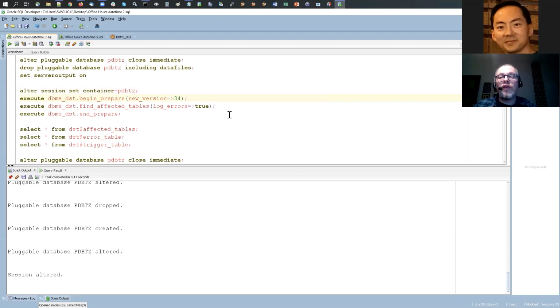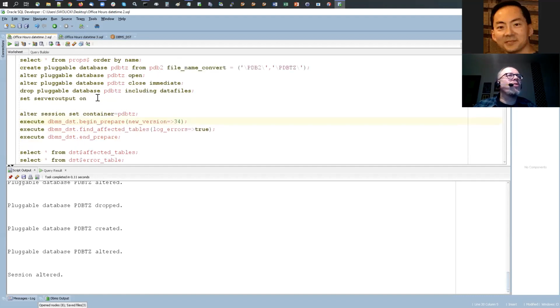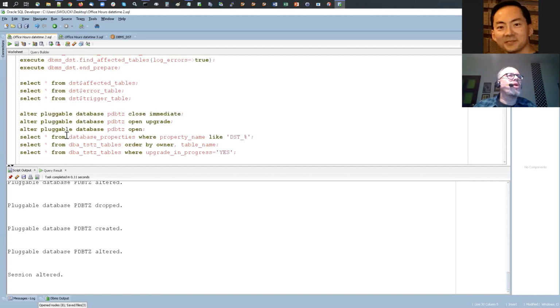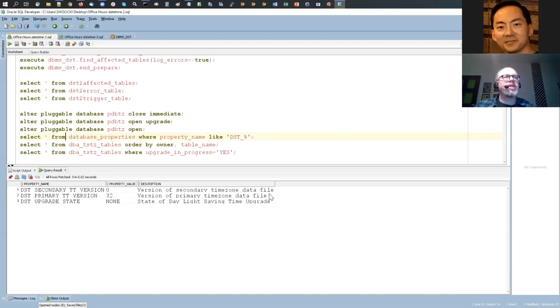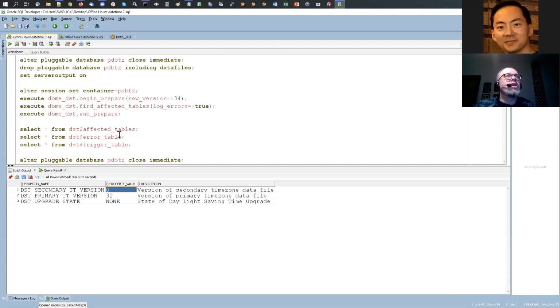So we have two phases. One is preparation, and second is the actual upgrade. Preparation is like looking at what is to be expected, right? So we prepare. Let me, by the way, first show you how the DST related database properties look like, right? So the upgrade state is none. This is normal version. The primary, so the production version of the time zone file is 32, and there is no secondary version because we are not doing any upgrade yet. So let's start a preparation window.